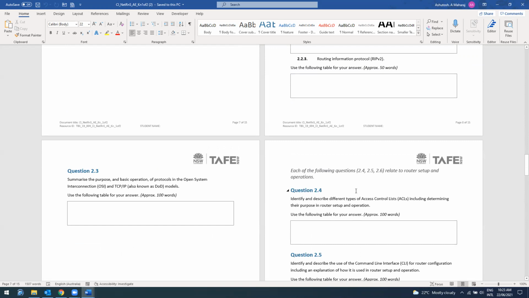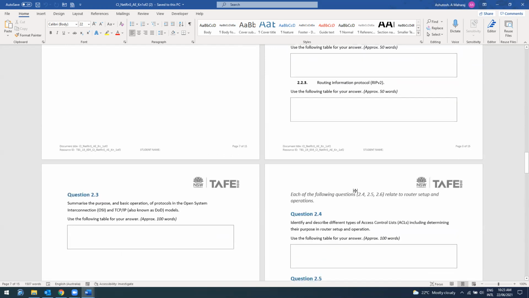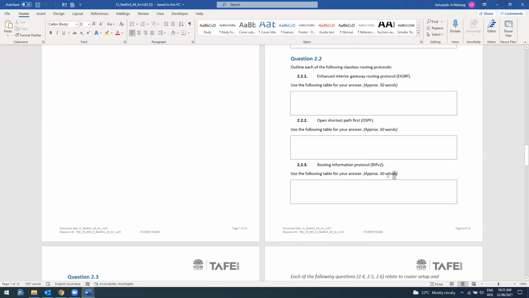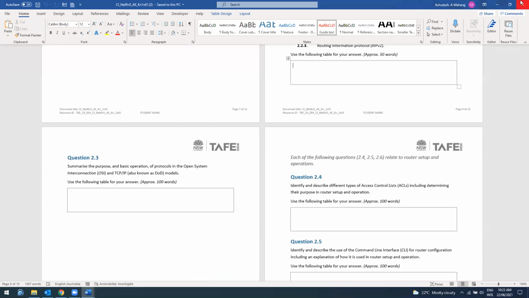Please do not copy and paste directly. Try and change it and put it in your own words and stay within your word limit. If it says 50 words, do not go over 50.